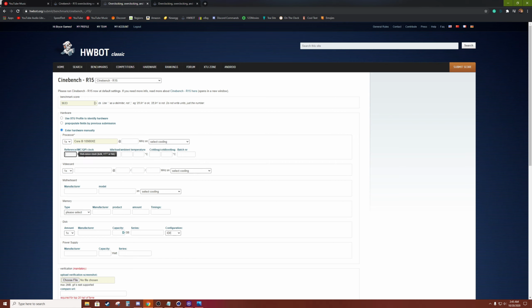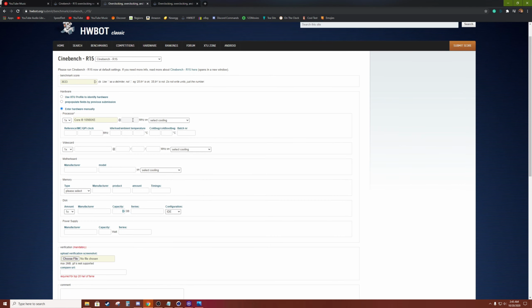You can add some additional information if you want, and that is something I recommend doing. But you don't need to. That's all you really need is the processor, the megahertz it's running on. If stock, you don't need to populate this field, remember that. And the cooling method.